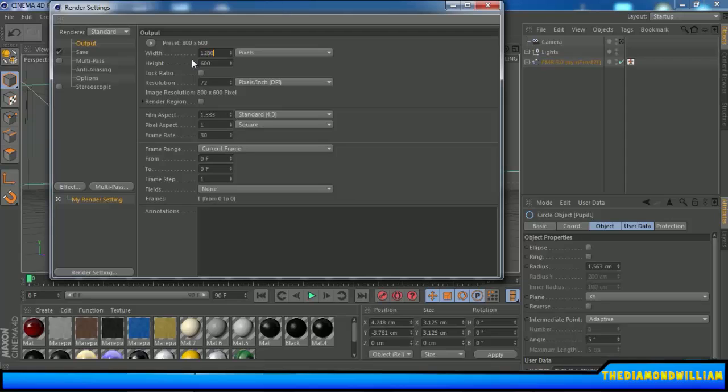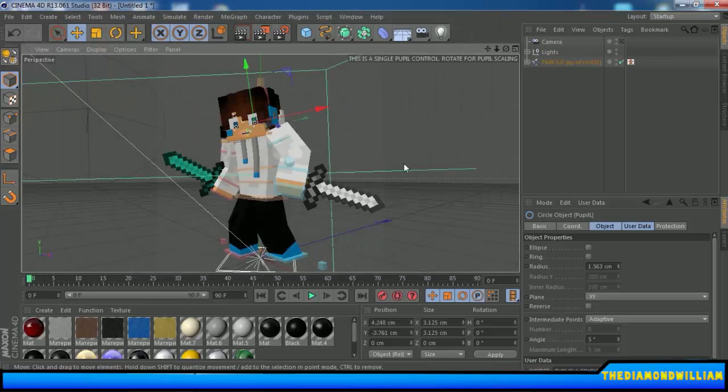We're going to make our camera a little bit bigger. So I'm going to make 1280 by 720. Actually, let's do 500 by 500, just because that is going to be for a profile picture. And now there we go. As you can see, it's 500 by 500.